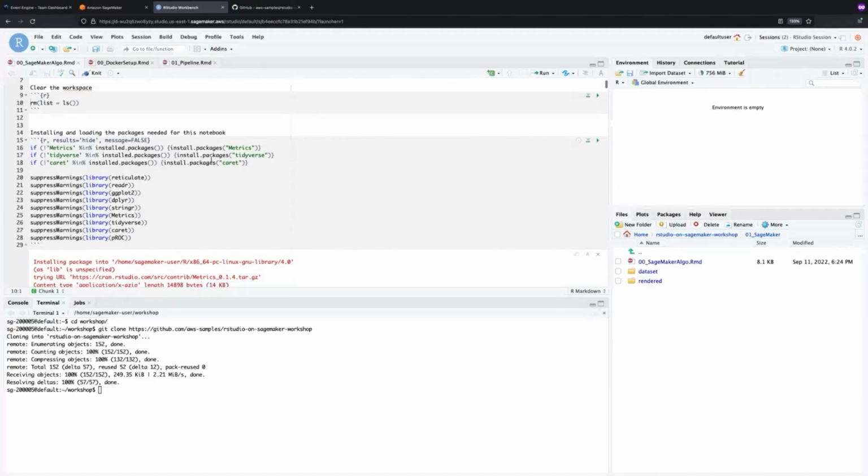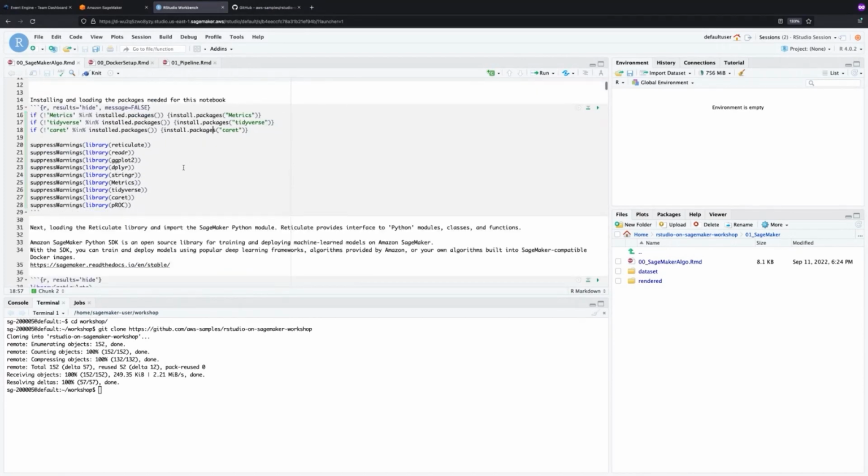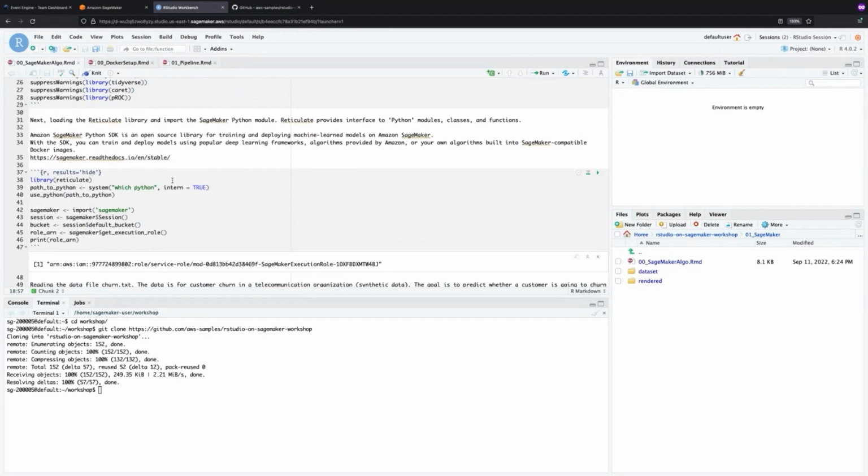Okay. So in this first cell here, we are going to import some libraries and packages. We see that we are going to import this reticulate library, which is going to help us run some of the Python code in our studio, such as the SageMaker Python SDK that we are going to need to run an XGBoost model, which is part of the SageMaker Python SDK algorithms.